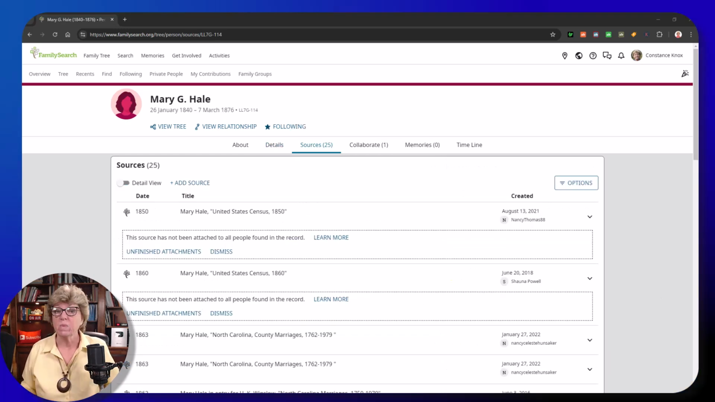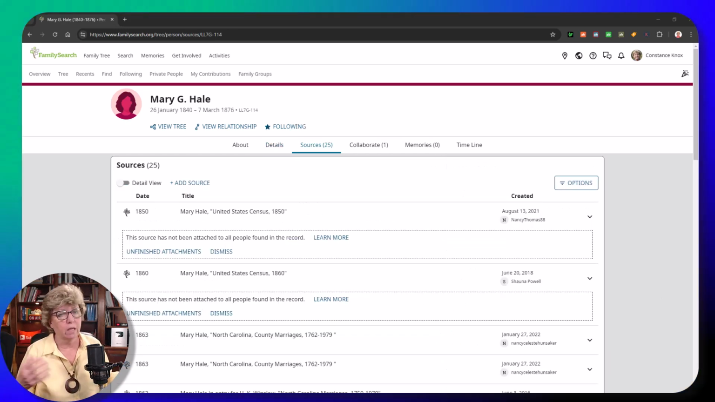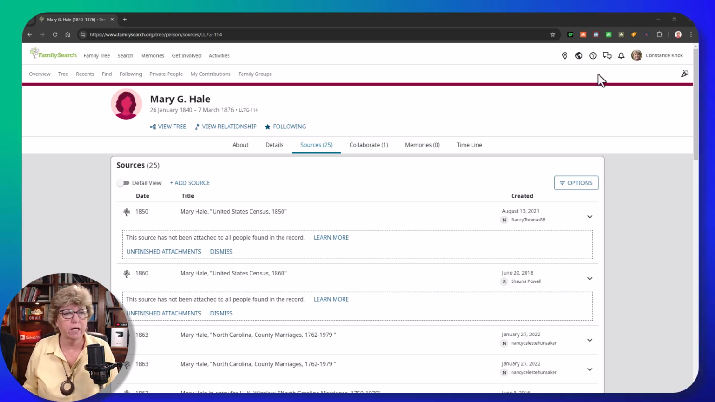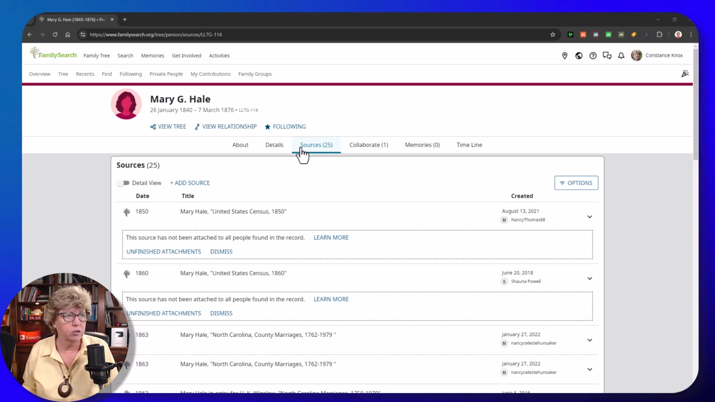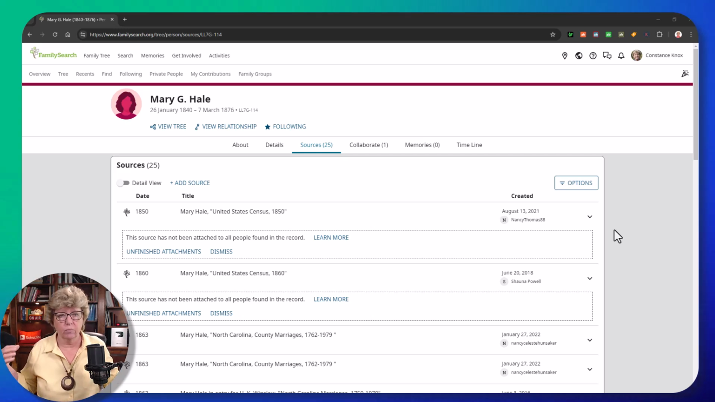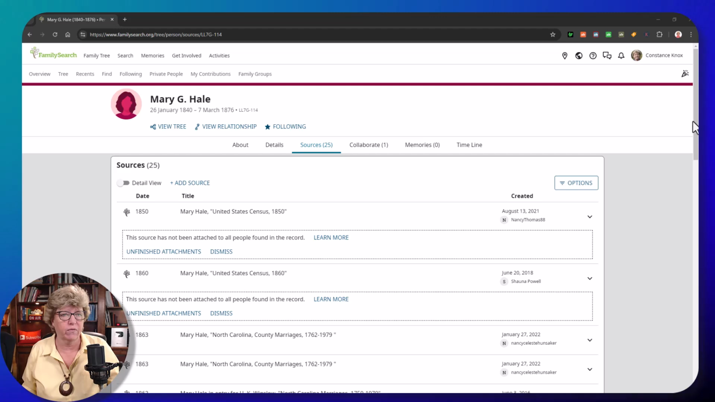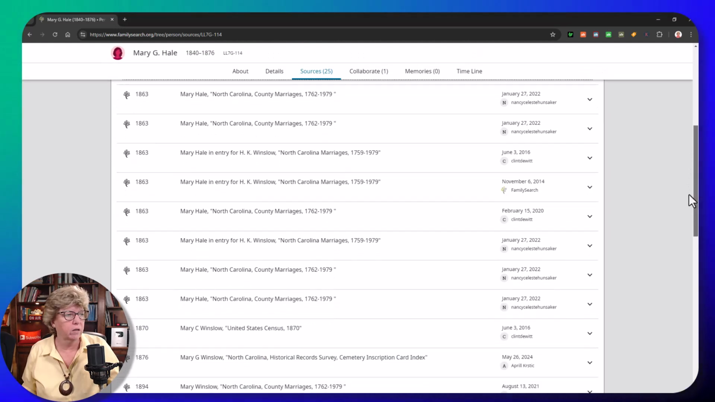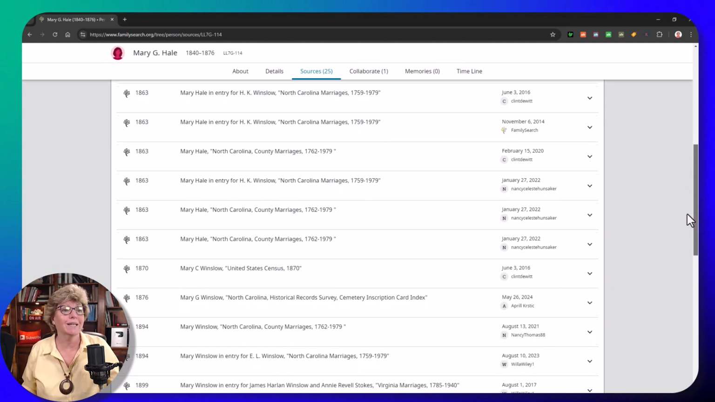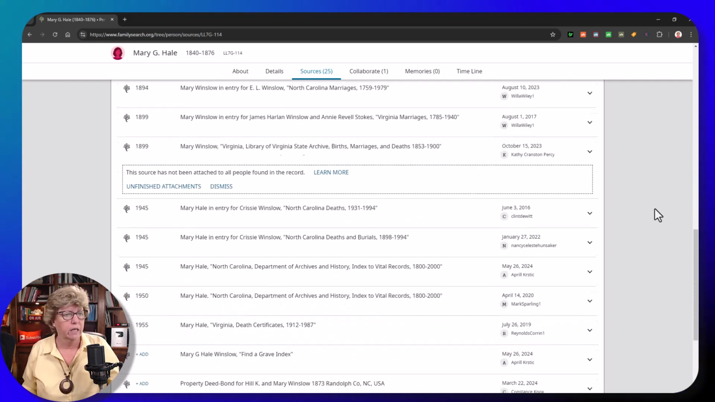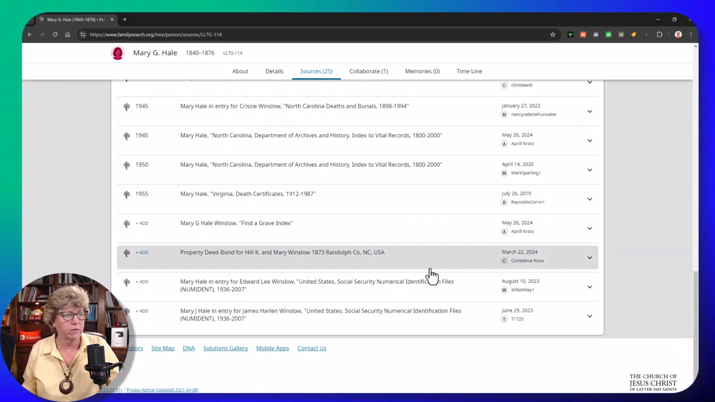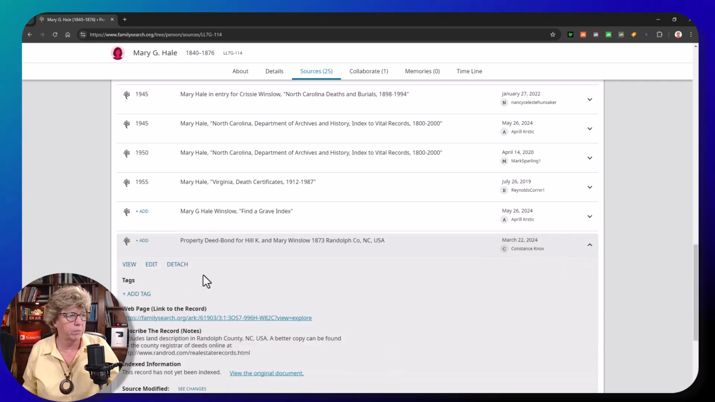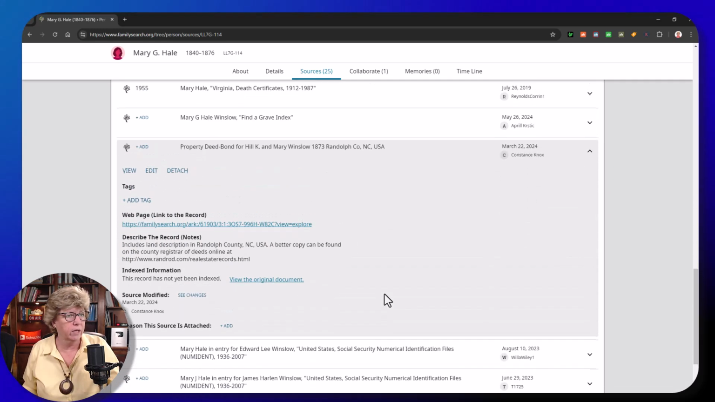Okay, I flipped over to yet another ancestor, Mary G. Hale, and I am in the Sources tab. Again, probably one of the most important sections of the ancestor profile. As we scroll down, this particular ancestor has a lot of records attached, and you can see there are a lot of people who have contributed to that. And so I'm scrolling down. I've even contributed a property deed record that I found.